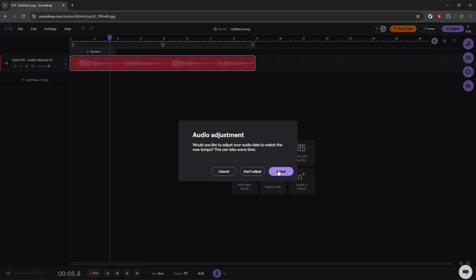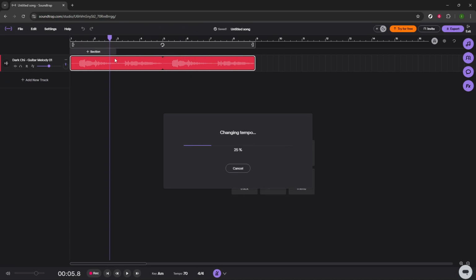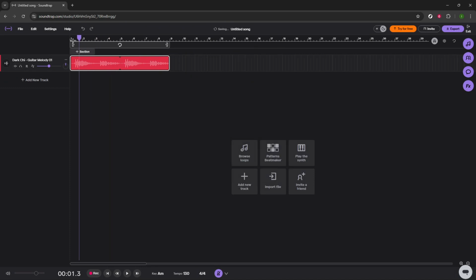If Soundtrap presents an option to reconcile your clips, click Adjust. This tells the studio to align and time stretch your regions to the updated tempo so everything stays locked to the grid and in sync. It reduces drifting and keeps transitions tight across tracks.